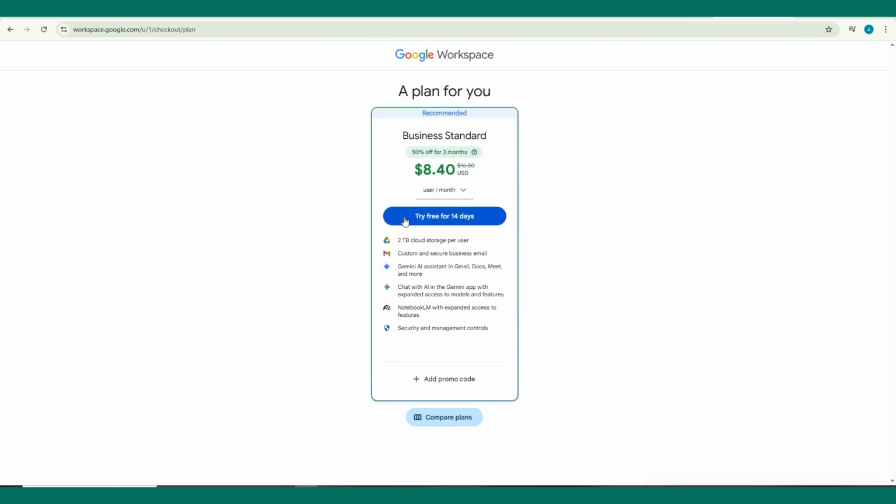Once you create your login details, you'll be taken into the Google Workspace free trial. You'll have access to tools like Gmail, Google Drive, Docs, Calendar, and other collaboration features.